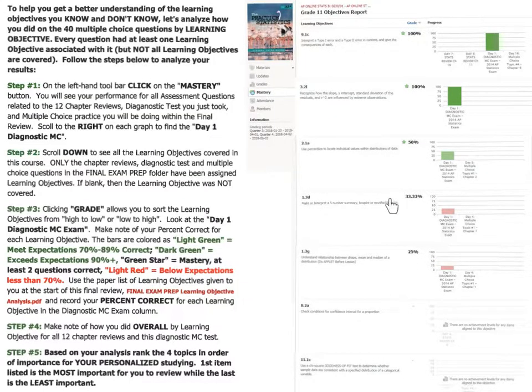You're going to notice over here, these don't have any stars because I didn't master it. You have to have at least 2 or more questions correct in that category. So now you need to go to your packet. In the note packet, you're going to see a handful of pages of every learning objective from chapters 1 through 12. I want you to use this.